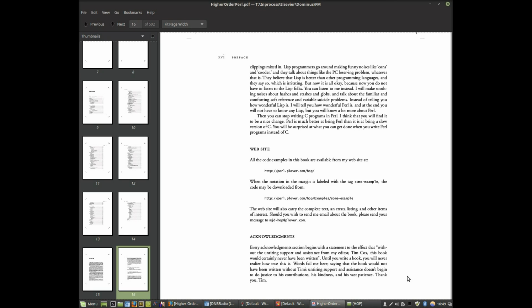Website. All the code examples in this book are available from my website at perl.plover.com.